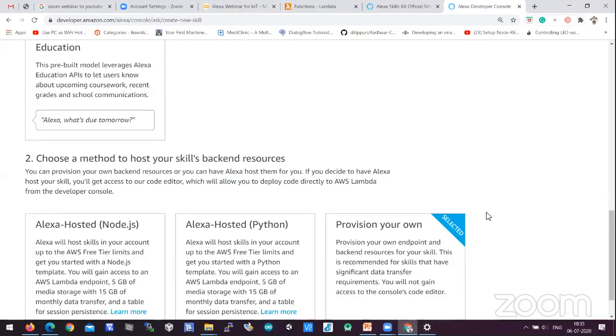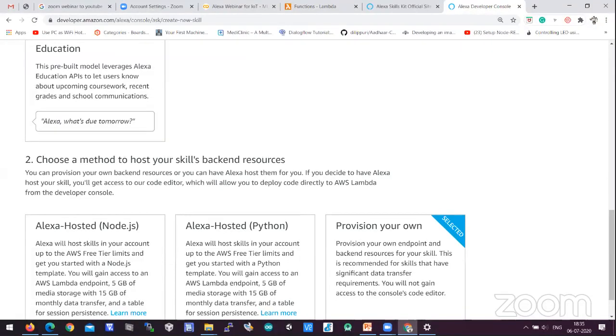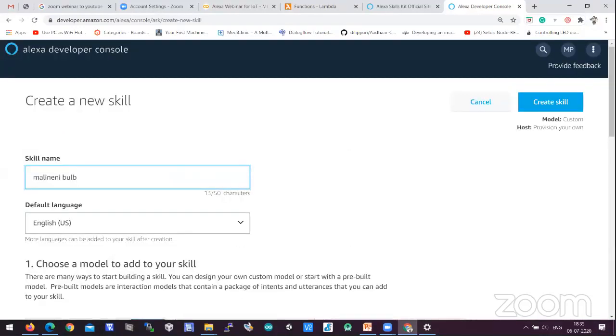As I have my own AWS, I selected provision your own, so I am having my own endpoint. So let us click on create skill.